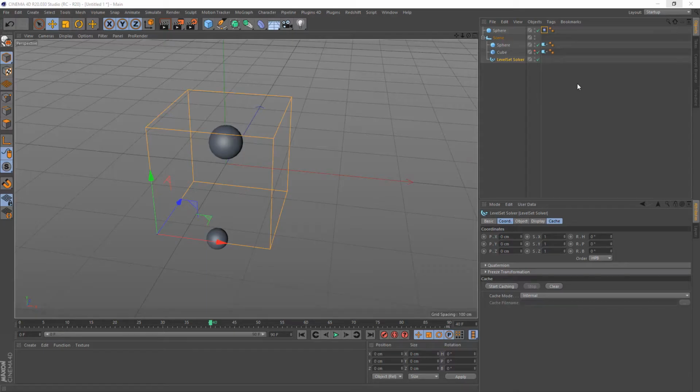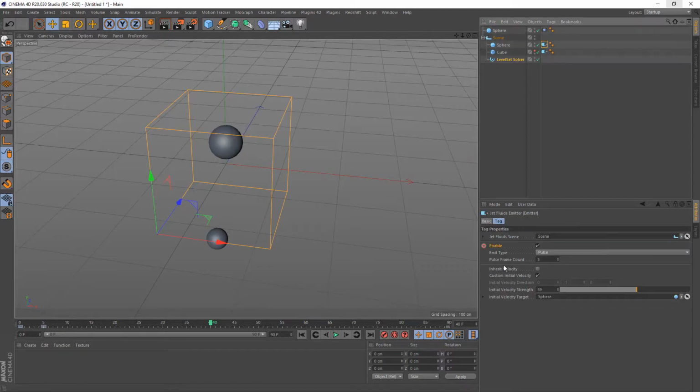Now there's one other option on the emitter there, and that was the inherit velocity. So if you've got an object that's moving quite quickly, perhaps you've used dynamics, then you can also inherit the velocity of that object itself, rather than setting a custom initial velocity. But you can inherit the velocity, and then you can additionally set a custom velocity on there as well.